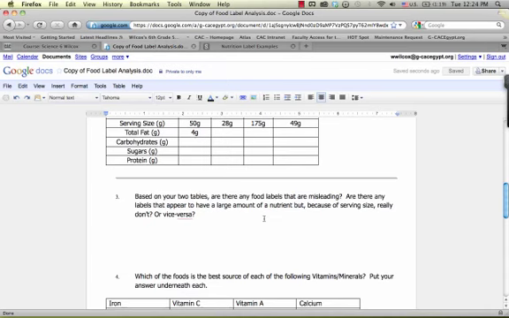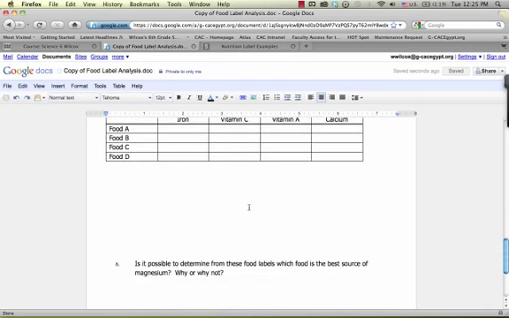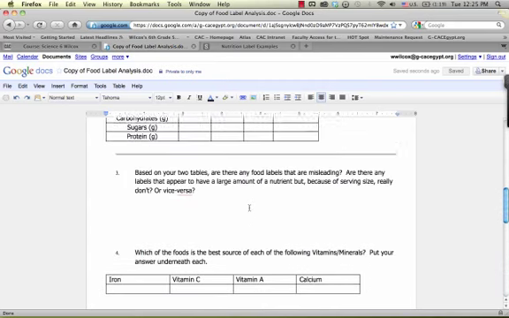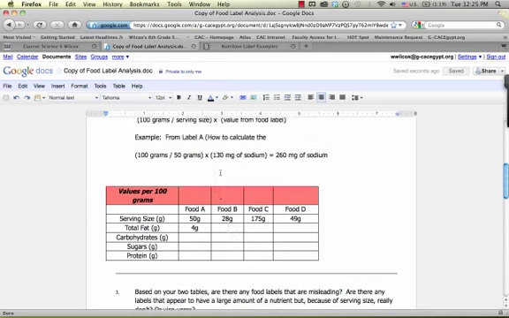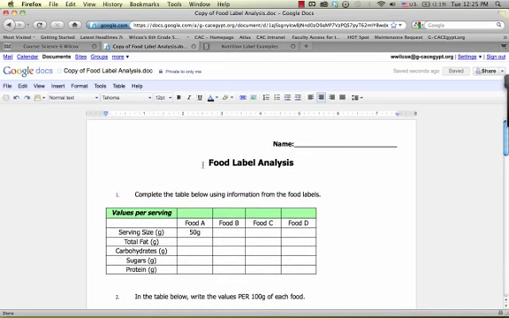The rest of the questions and the tables on this worksheet are fairly self-explanatory. If you do have questions about how to complete one of these answers, use the discussion board that's on Moodle, and then either myself or one of the other students can answer your question for you.